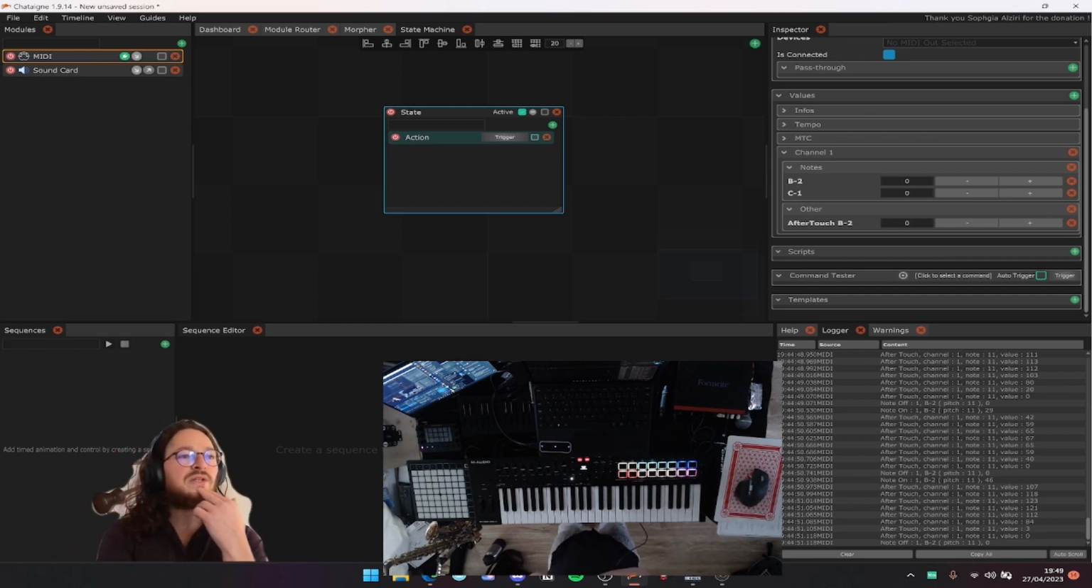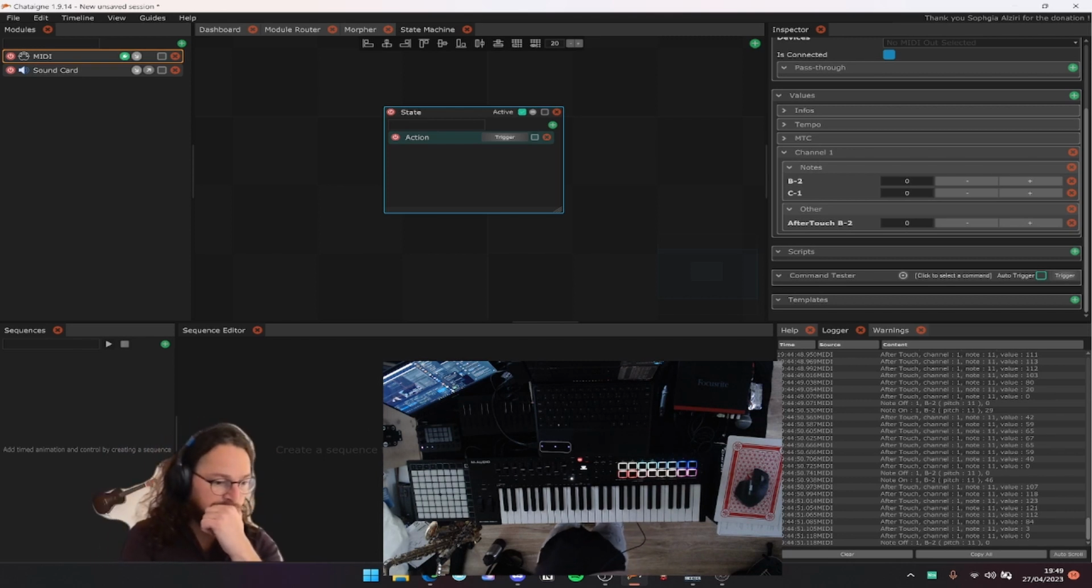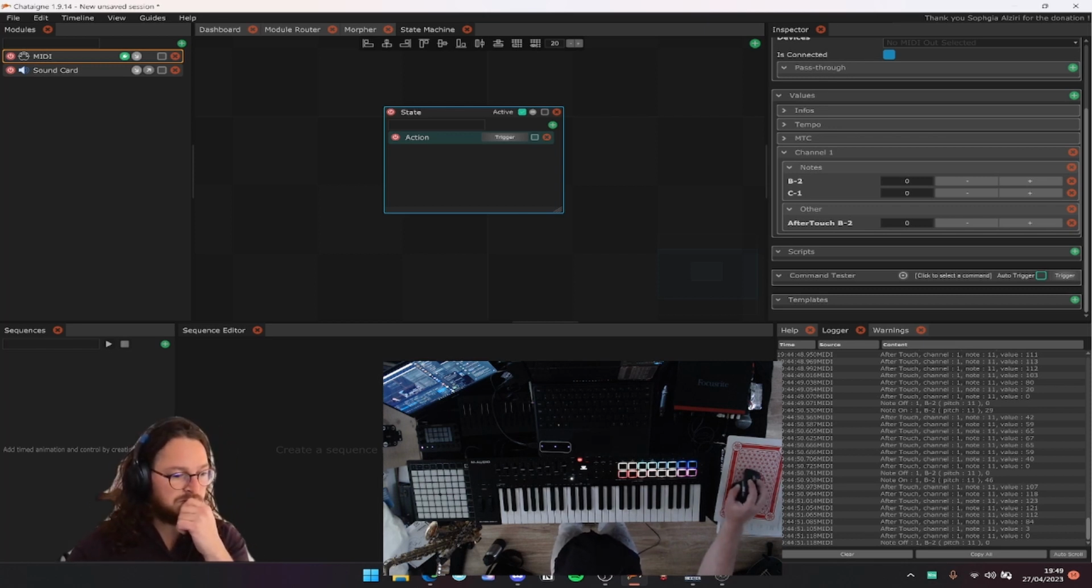An example that I'm thinking of, just looking at this: you could make a mapping with the action, and that could take the velocity information of the note and change the volume of the sound card, right? Or the volume of the file being played. That's just an example that I'm thinking of, seeing what you've set up just then.